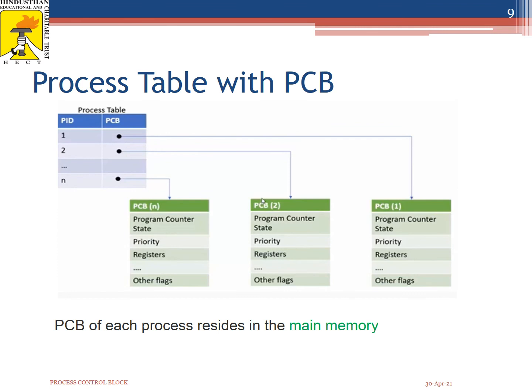This slide will give an overview of the connection between process table and PCB. Each system maintains a process table that includes process ID and a pointer to PCB for each live process. Whenever a process starts its execution, the PCB of that process is loaded in main memory.